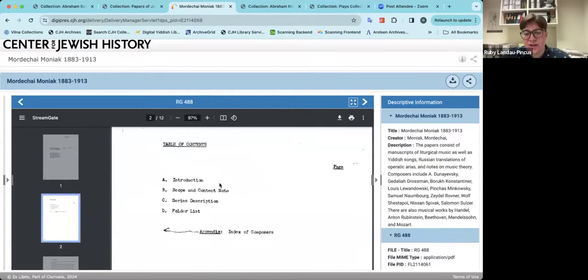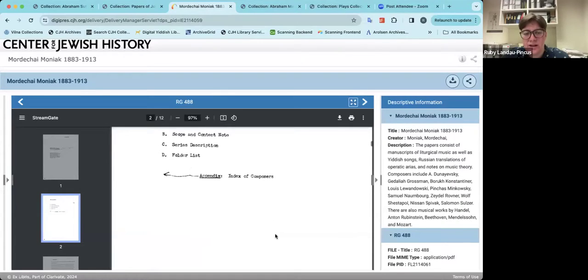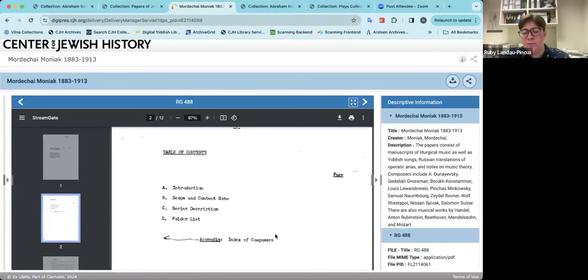So we have our table of contents. We see that we have an introduction, a scope and content note, series descriptions, a folder list, and then we have an index of composers. A lot of these paper finding aids have indexes, and these can be very useful for finding what you're looking for when you're not able to actually search the text of the material.